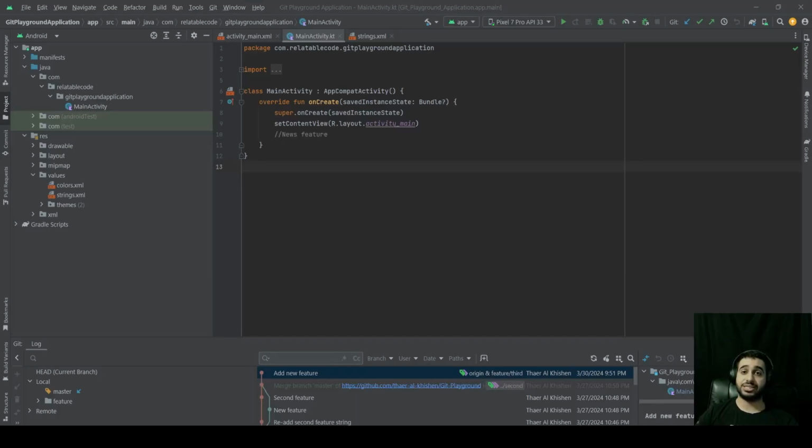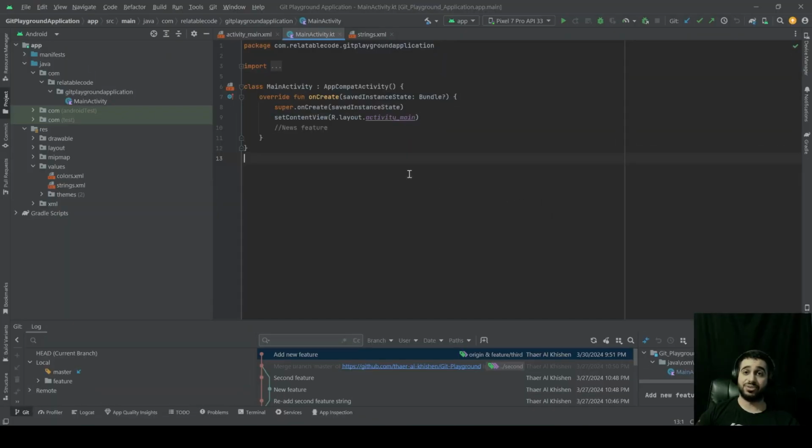Git Reset is a powerful command that allows you to change the state of your Git repository in many ways, but mainly by changing where your current branch is pointing. It's a tool for undoing changes, but it must be used with caution because it can permanently delete commits from your history. One of my favorite ways of learning Git is by ruining things, and we're going to ruin a lot in this video, mainly the main activity.kotlin file.